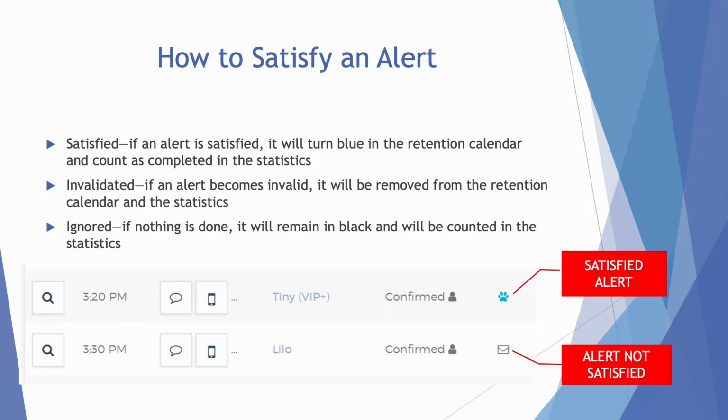So you can see right here, this is what it looks like. If it's blue, it's handled. You don't have to worry about it. If it's not blue, you need to do something to satisfy that alert.